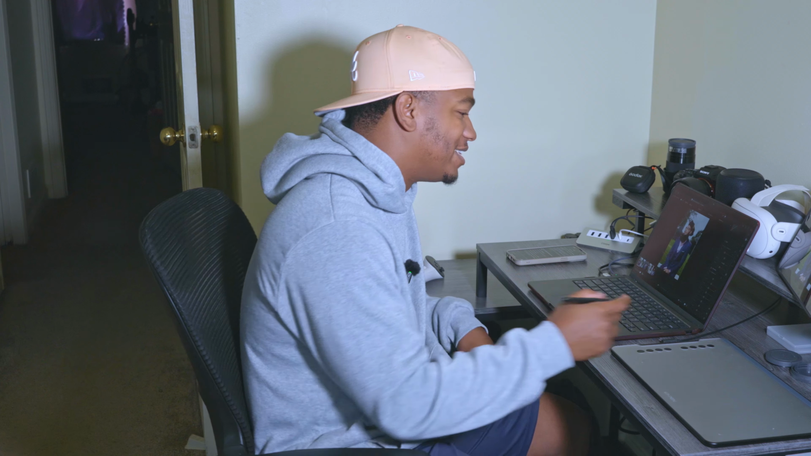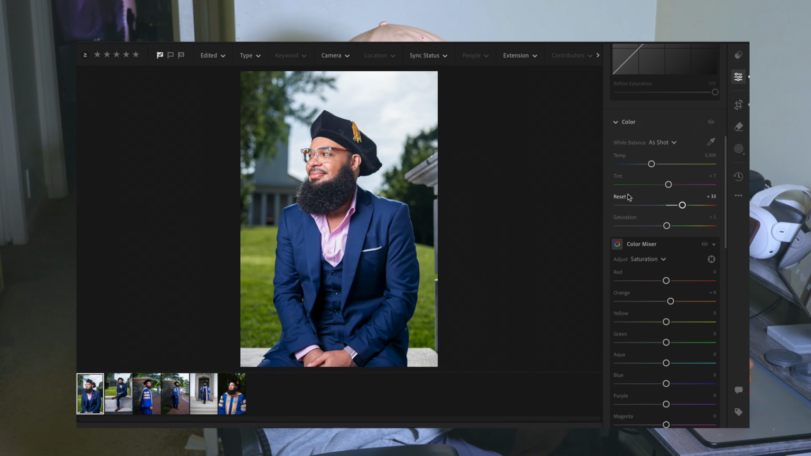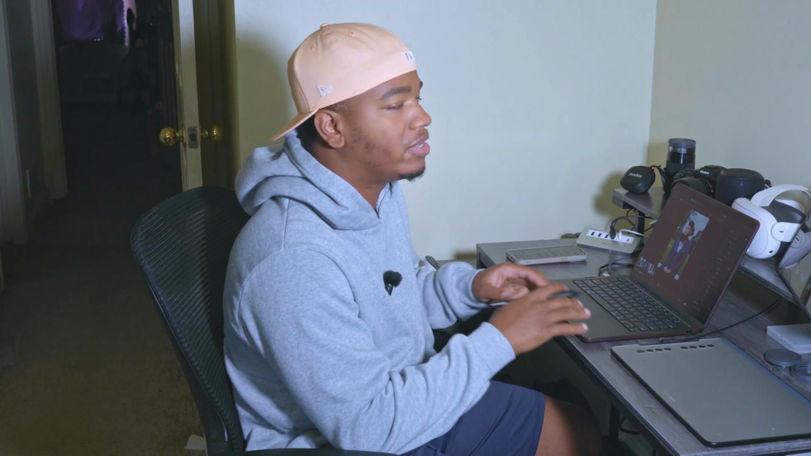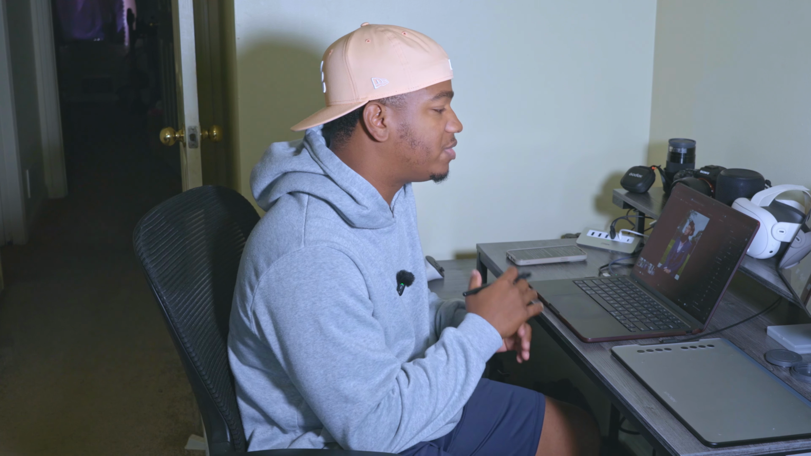All right, so let's go back into this photo. I upped the vibrance just a little bit, and saturation just a little bit. A pro tip for y'all, use the vibrance first. Use the saturation very, very sparingly, because saturation will blow out your image very, very quickly.